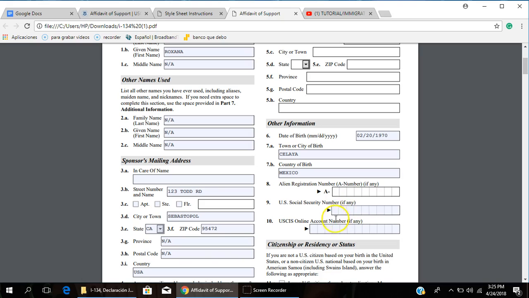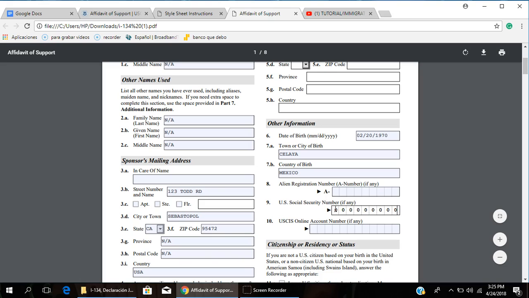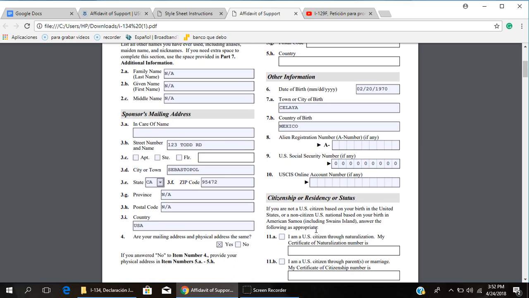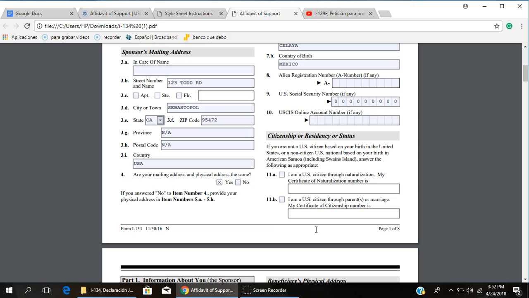So, number 9, US Social Security number, if any. If you have a Social Security number, write it here. Otherwise, leave it blank. But let's say we have one. Number 10, USCIS online account number. If you have it, write it here. Otherwise, leave it blank. And I'm gonna leave it blank.